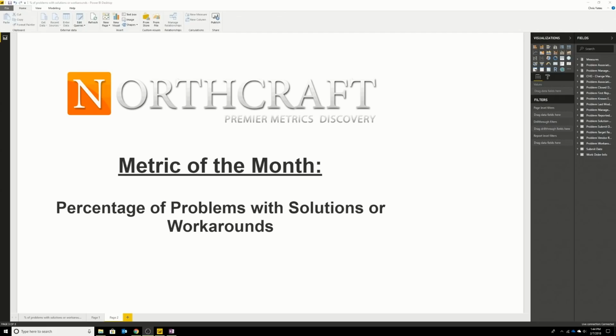Today we're talking about percentage of problems with solutions or workarounds. And you may already be thinking, isn't the whole point of problem management to reduce workarounds and to find a root cause and eliminate that problem once and for all from the infrastructure? And yes, you're right. According to ITIL, according to the book, we should not be using workarounds. We should be finding solutions, finding root causes.